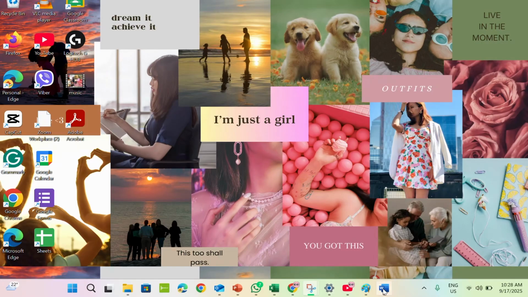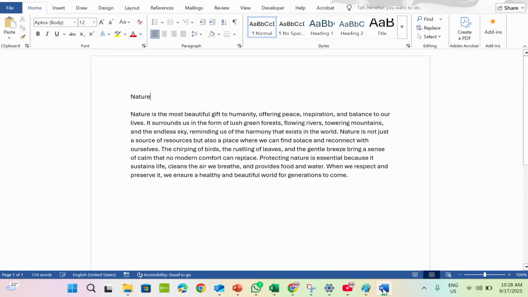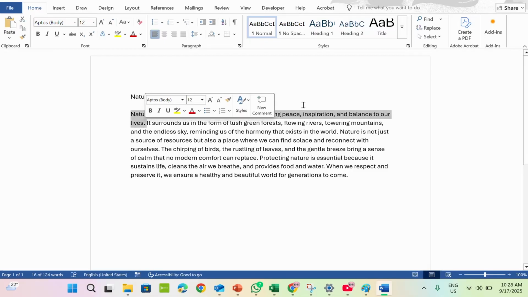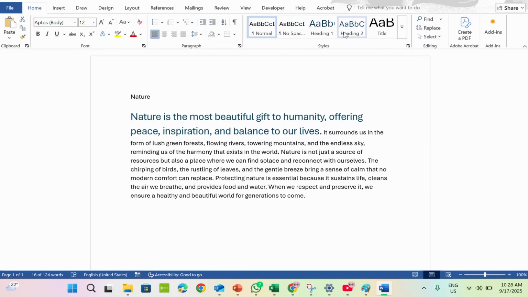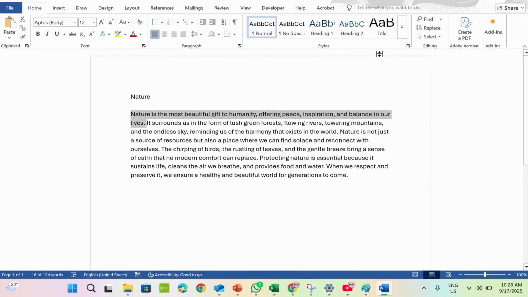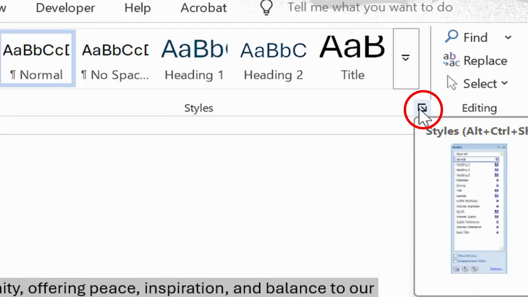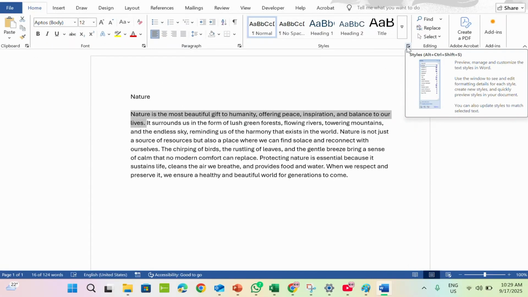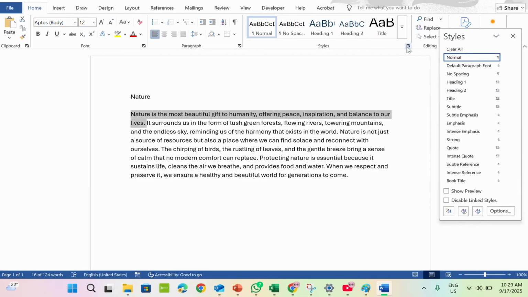Open up your Word document, and now to get started, just select the text that you want to edit, and then in the home tab, locate the styles group, the one that I'm pointing, and there you'll see a small arrow in the bottom right corner to open the styles pane. So go ahead and access the style pane by tapping on it.